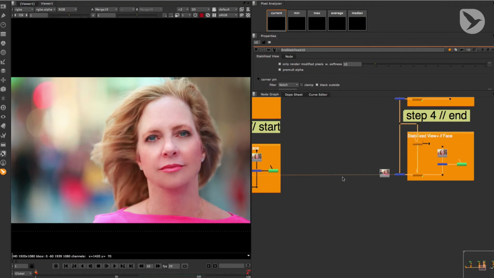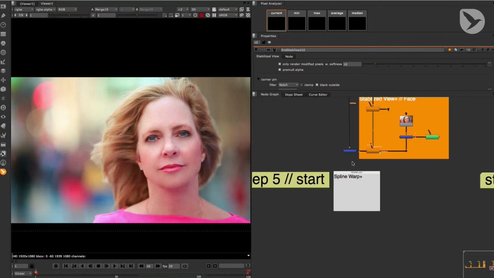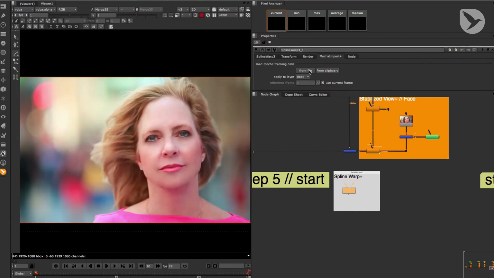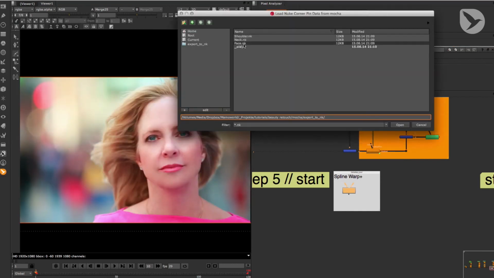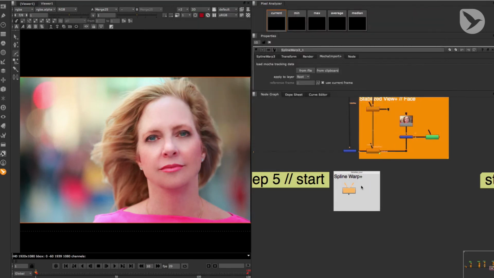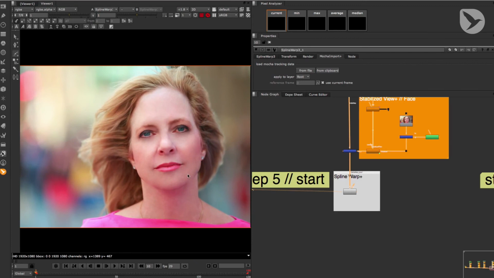Alright, here comes the last step for this workflow, which is about MochaImport Plus's SplineWarp Plus node. So let's create one. Load in our face tracking data from a file this time, which is the file face.nk, and connect this node to our node tree. The SplineWarp Plus node can help you with deforming an image along a spline. And here's how it works.